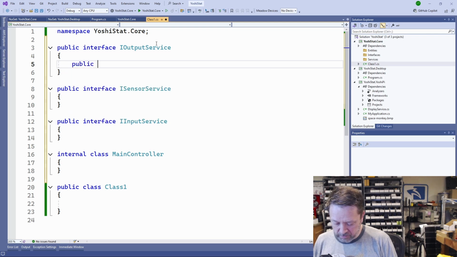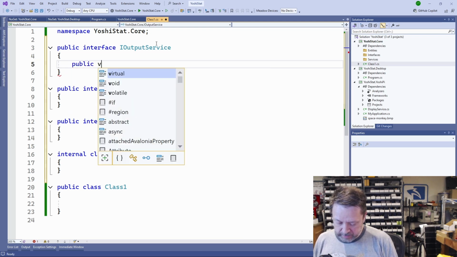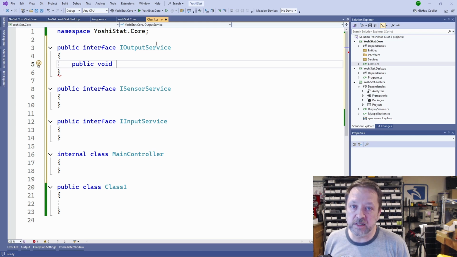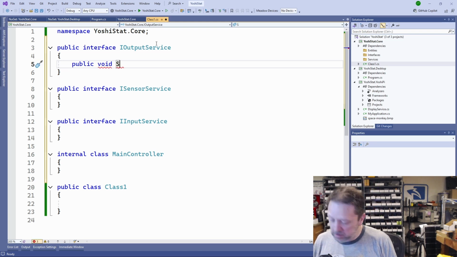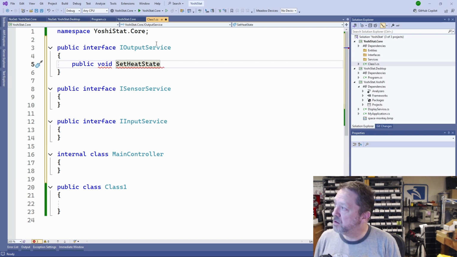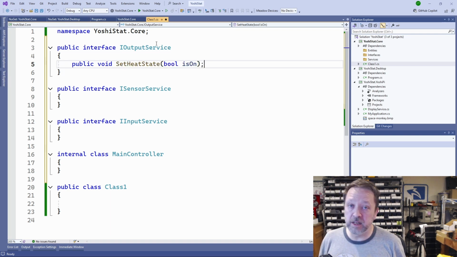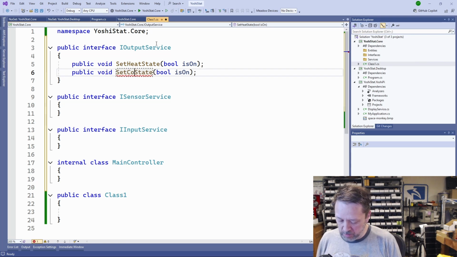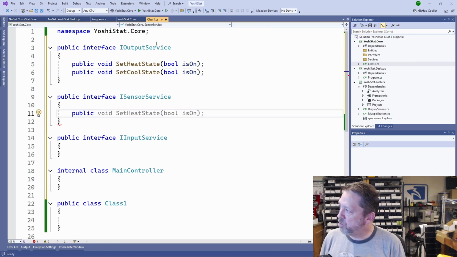So we're going to have, we'll start with just voids. We can, again, change these to tasks as we move forward, but conceptually, I know we want to be able to turn on heat, and we want to be able to turn on the cooling. We want to be able to get the temperature.